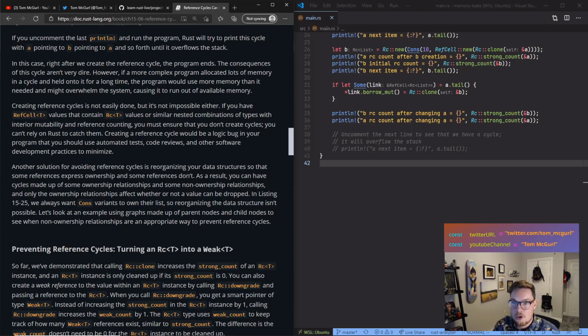Creating reference cycles is not easily done. That's good. It's basically saying if you create one of these, you're kind of a clown. I'm a clown though, so.